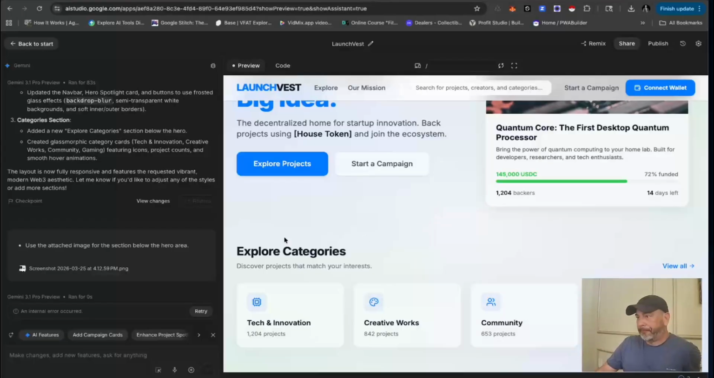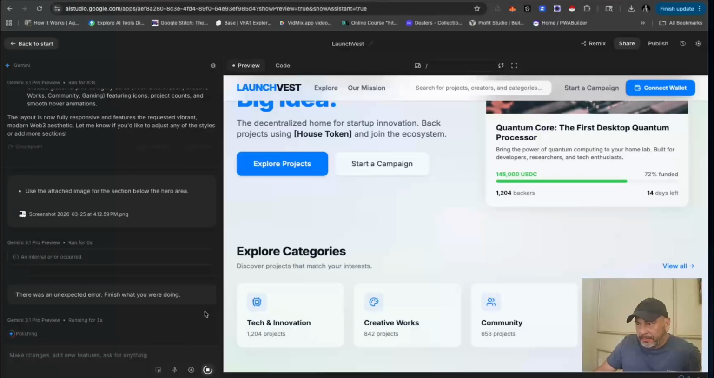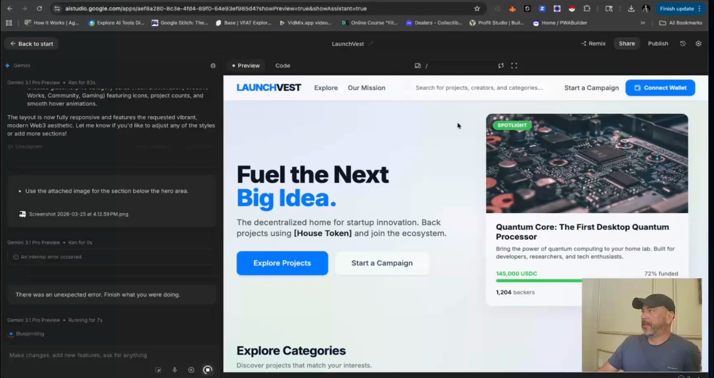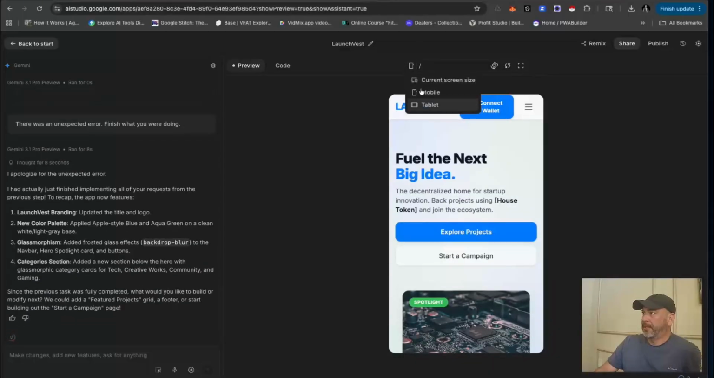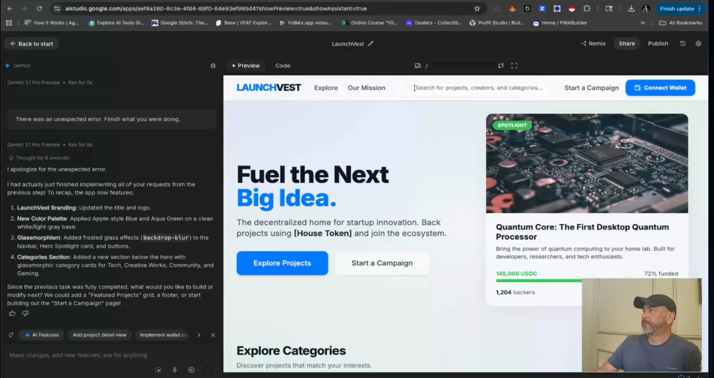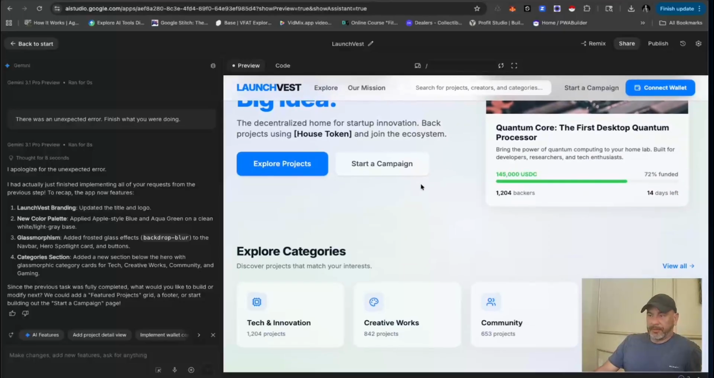So where are we at? Okay, it says an internal error occurred. Retry. Sometimes it'll do that, but you get the point. I mean, it's making a whole site here, which can go mobile, tablet, screen. Now let's see where it's at. Still going. Okay.